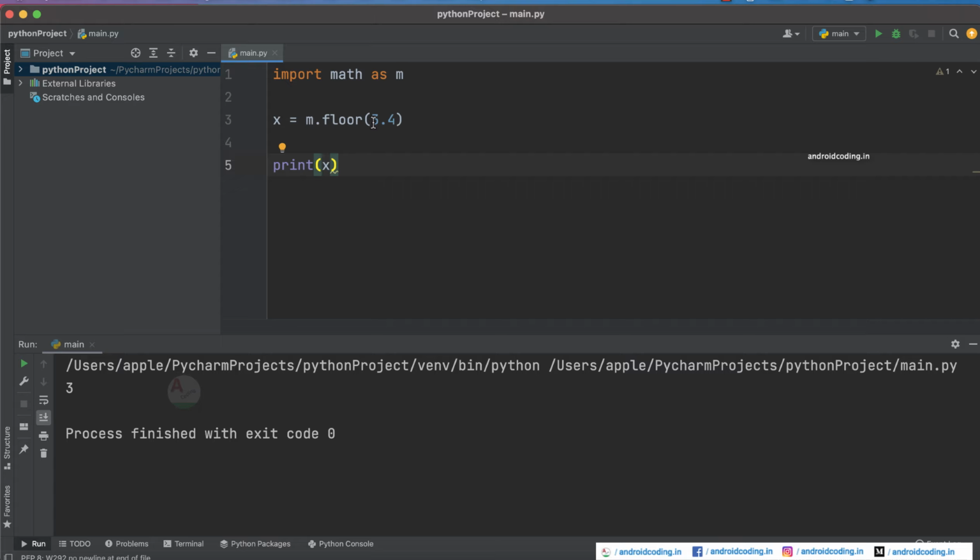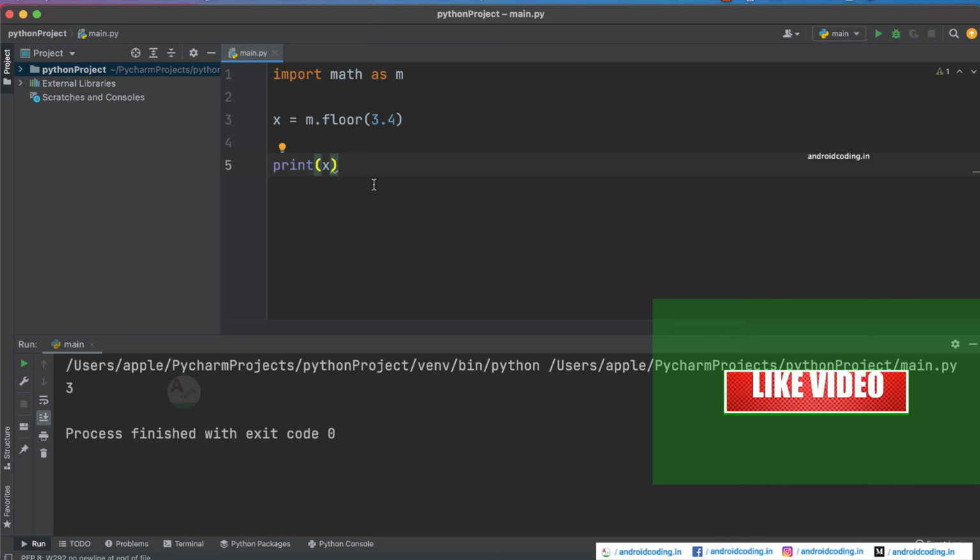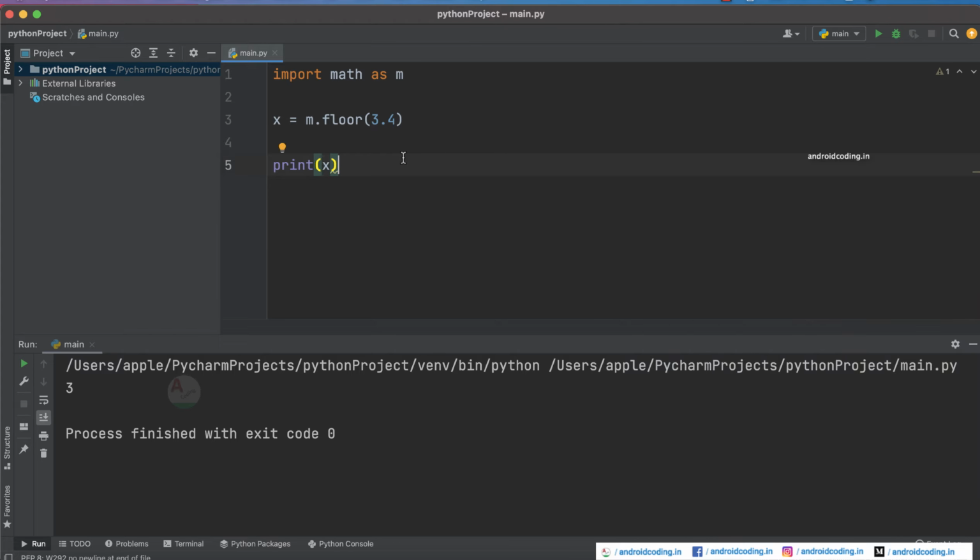So we have provided 3.4 here and we have got 3. So whatever number you provide, like 3.4, 3.5, 3.6, floor will reduce the number to 3 here. So our base number is 3, right? So it will reduce it to 3 and provide it as an output. So you might be wondering where we require these kinds of things. There might be particular situations where you need to have exactly the integer values and decimal values will not be accepted.